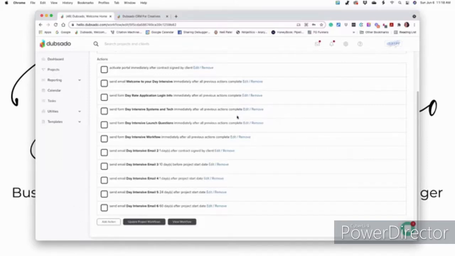So let's go back. Once they fill out this form, it sends them this form. Then once that happens, it sends them to this form. Then it does this one. Now also at the same time that all of this is happening, one day after the contract is signed, it sends them another email. So things can overlap a lot more in here than they can with other systems.